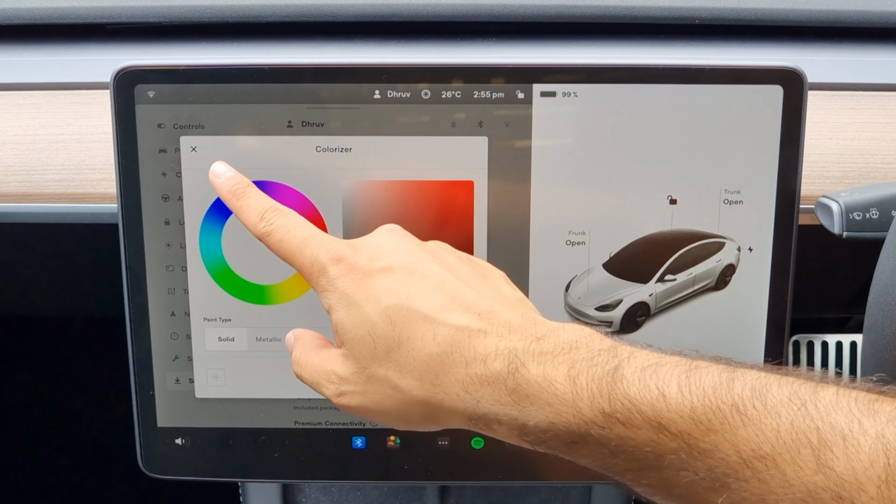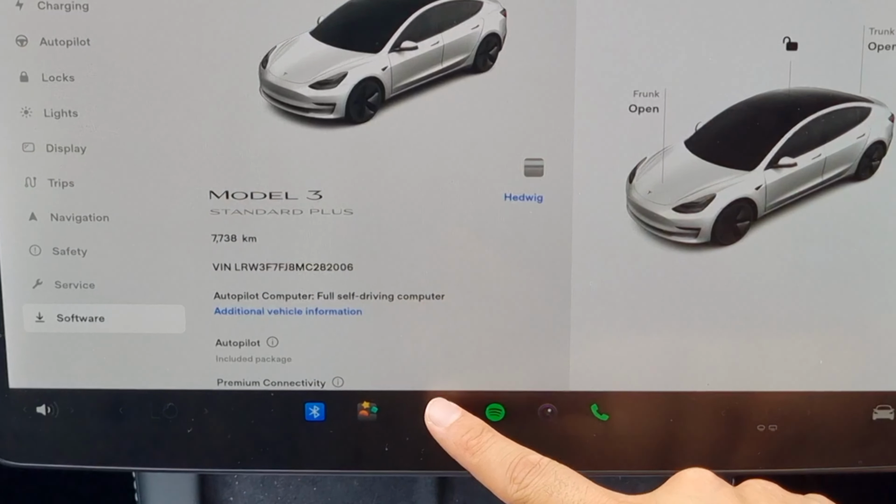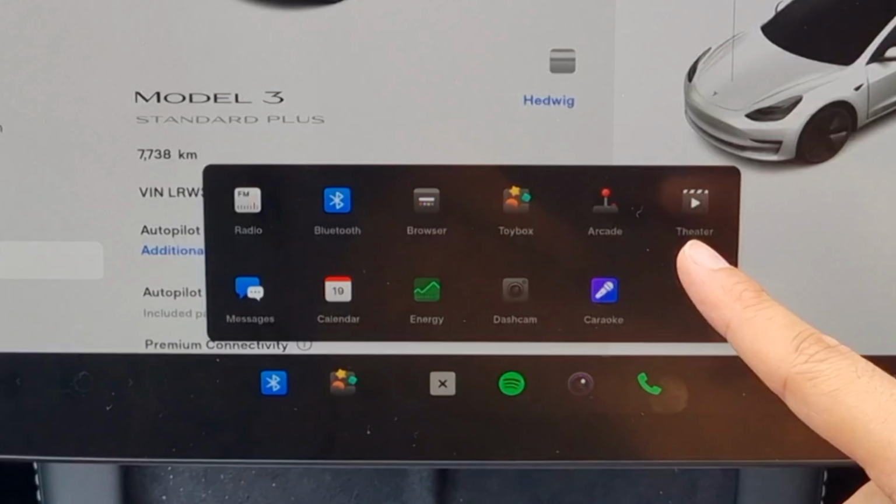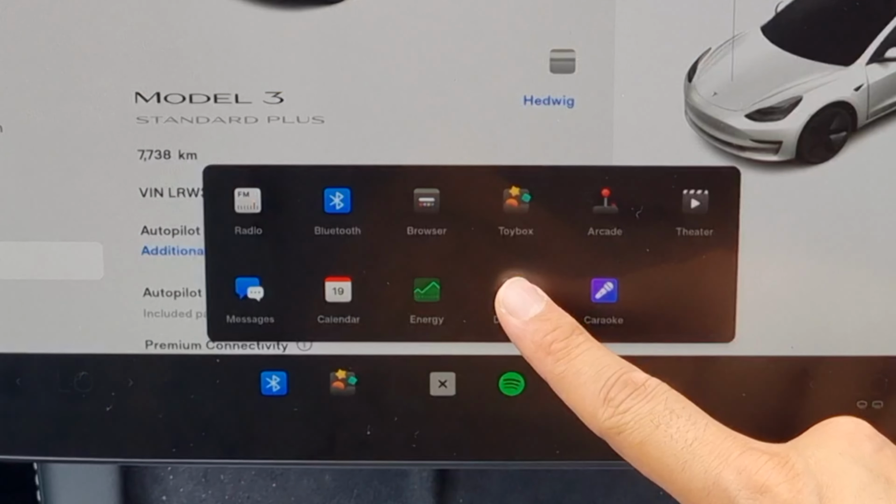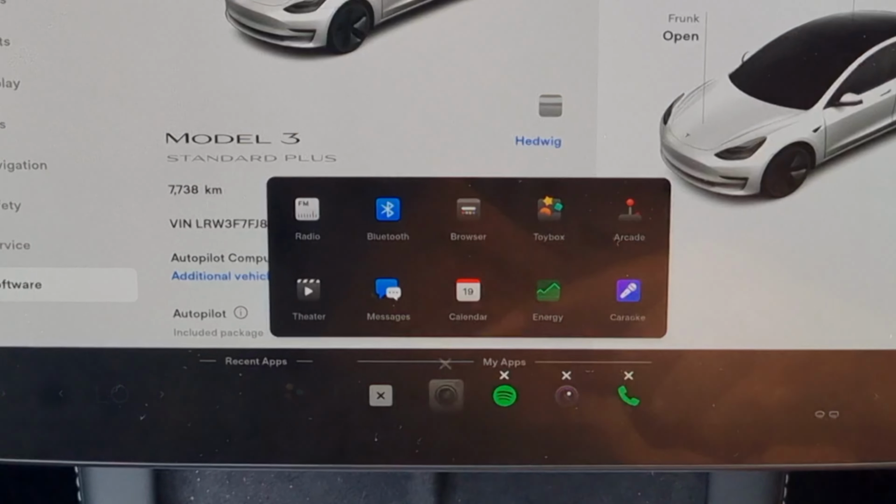Let's move on to the Save Dashcam Clips icon. So if I go to my app drawer here, you will now see that there's a button for Dashcam, and I can just hold it and drag it through my apps bar.